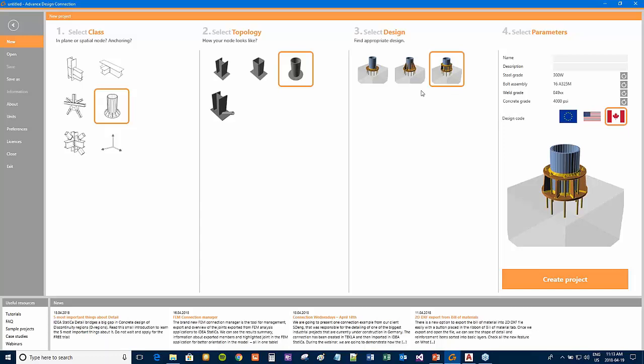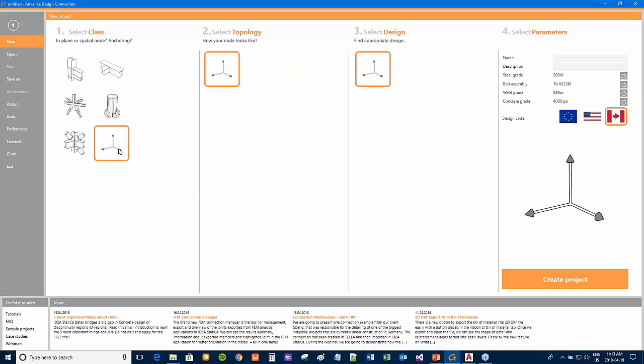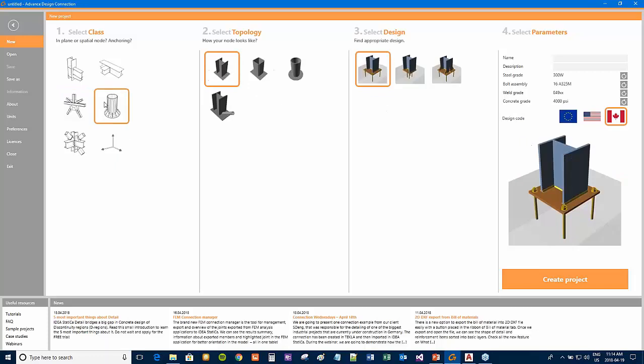In case you cannot find the type of connection that you want to model, you can just use the empty project like this. So ADC will not provide you any kind of geometry or sections. Now here you can start from ground zero. You need to define your sections, connection and components manually in case you cannot find them from the library.